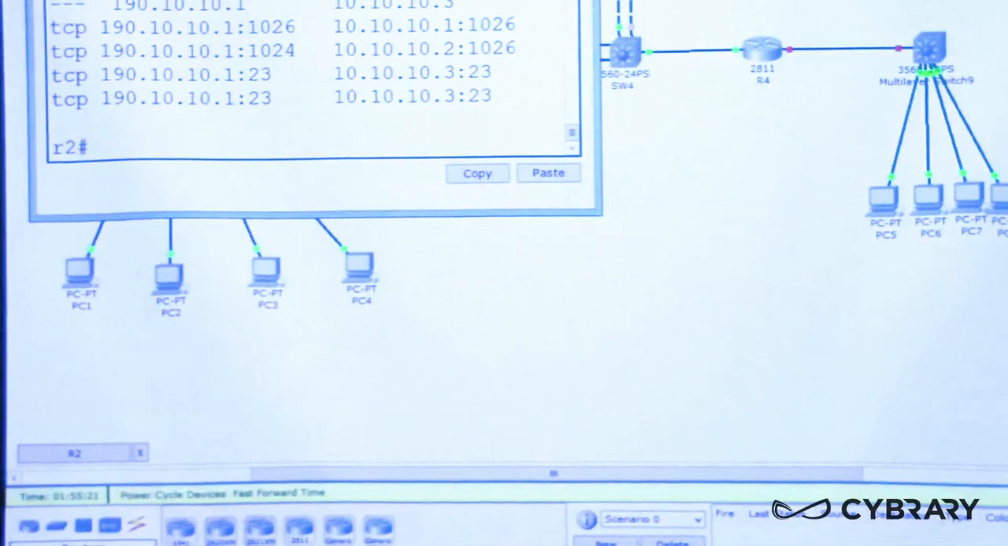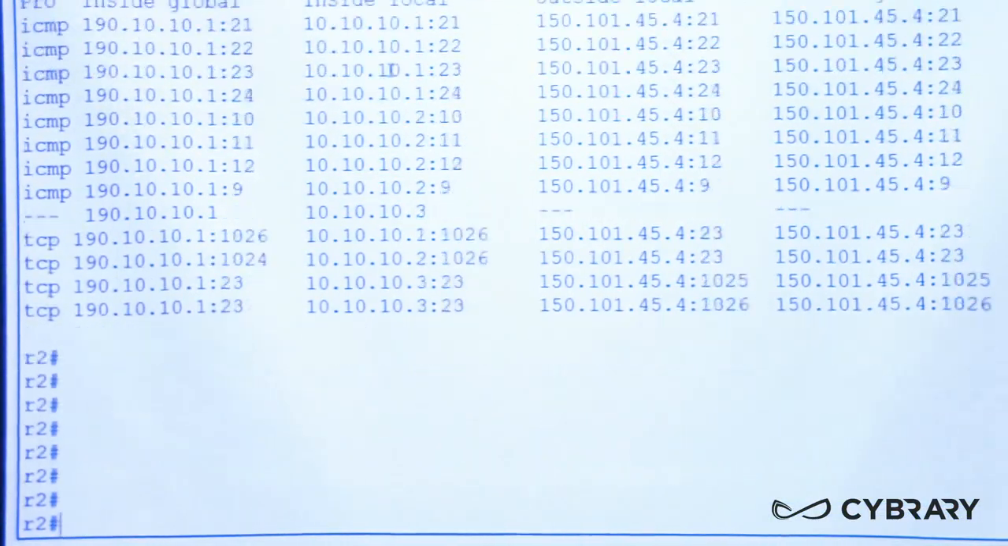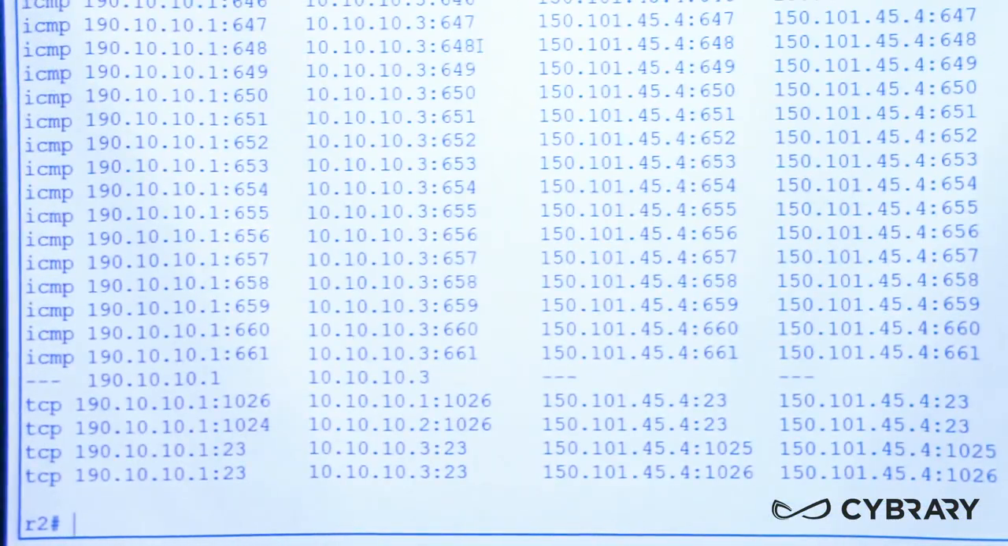And if I check my translation table on router 2, as we see, when somebody from the outside world uses the 190.10.10.1 address to send traffic inbound towards PC3, router 2 always translates to the 10.10.10.3 address, because that is hard-coded into router 2 to statically change the 190.10.10.1 address always to the 10.10.10.3 address, and vice versa. This concludes our static NAT lecture.